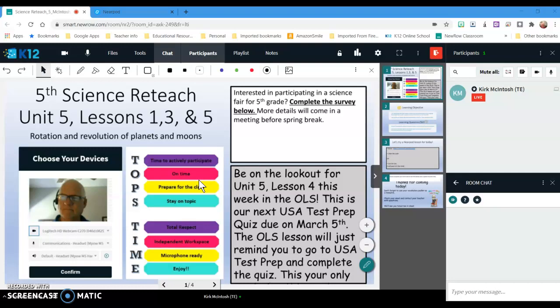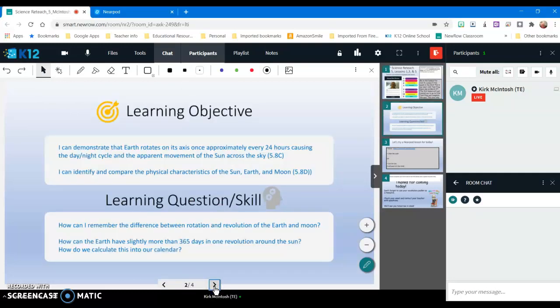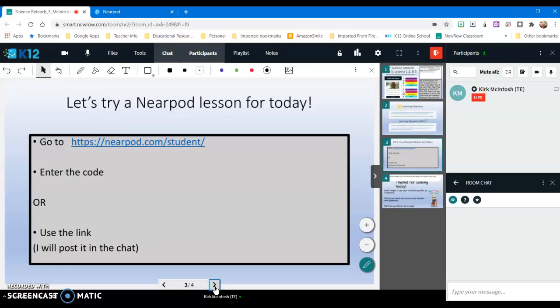What you will do is you will just come into the NewRow classroom as you always would. We'll go through the first couple of slides here, going to our learning objectives, and then we're going to start our Nearpod lesson. Okay? I will give you a code, or I will give you a link in the chat.